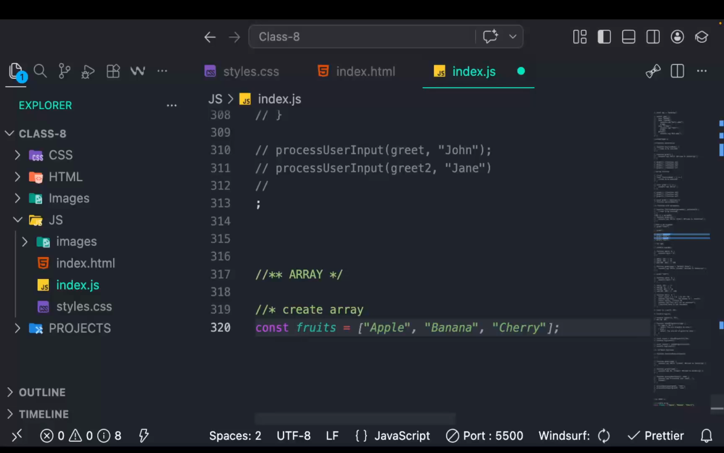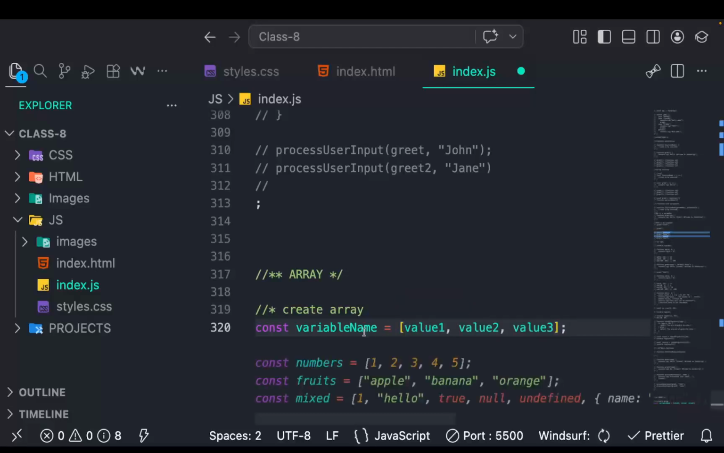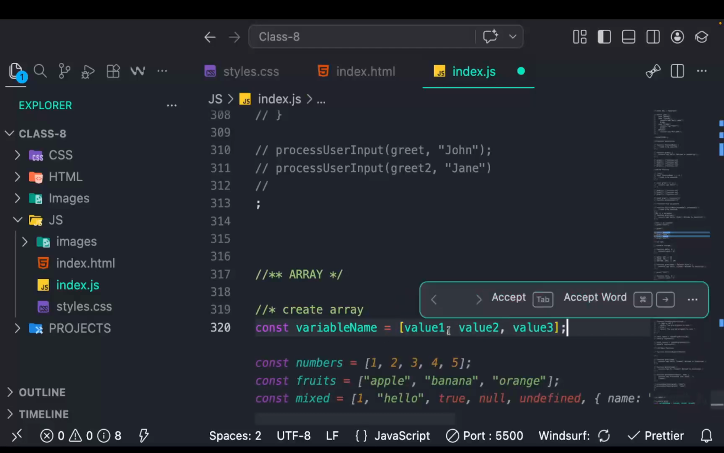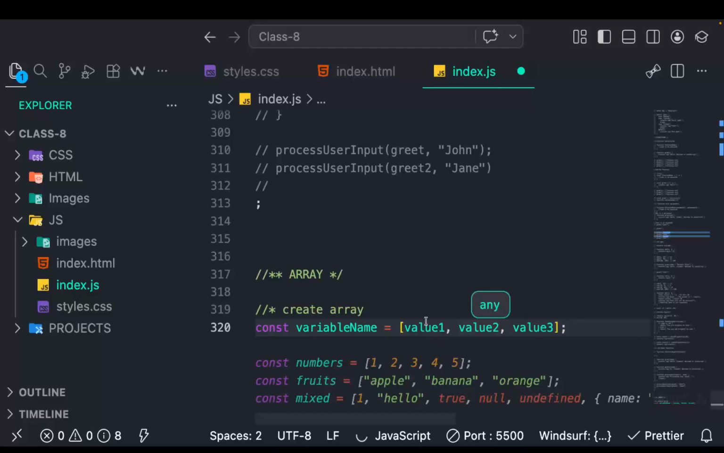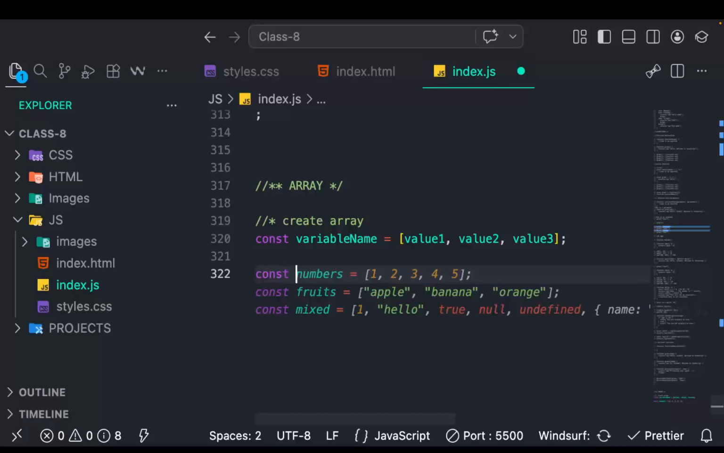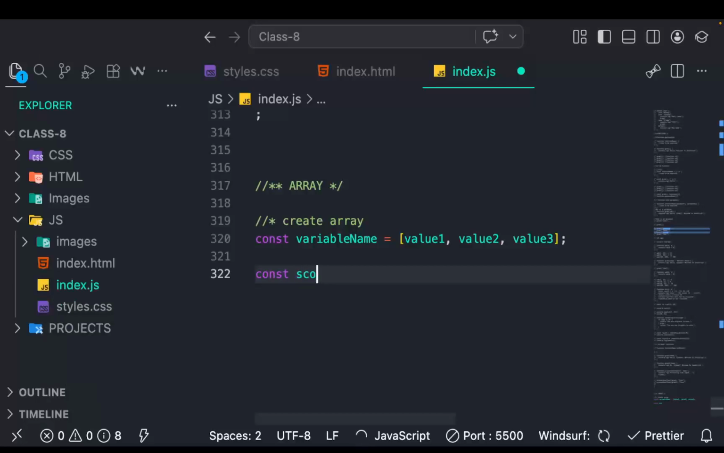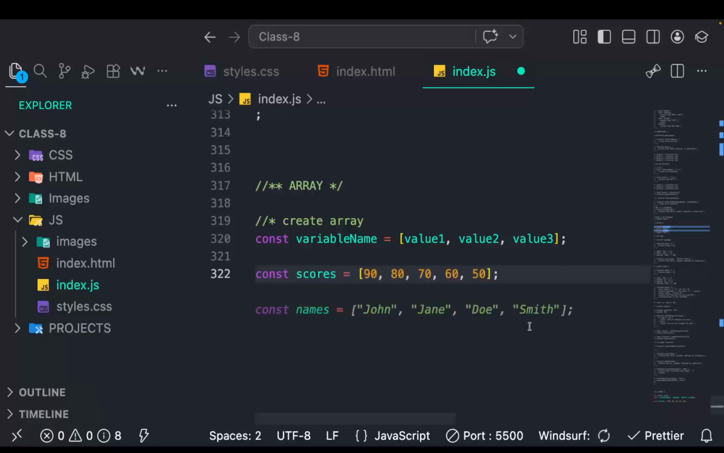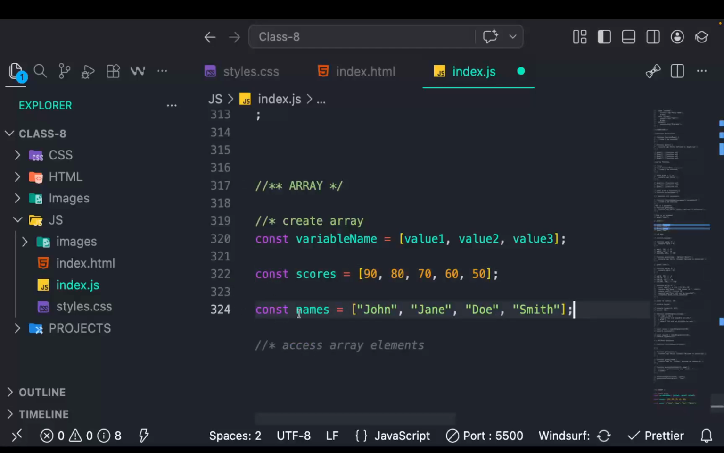So you are going to have your variable name. Then we have this square bracket. This square bracket is how we create an array. Inside it, you are going to have value 1, value 2, each one of them separated by a comma. So value 1, value 2, value 3, and so forth. You can have thousands of values inside it. For example, we have const scores, and inside the scores we have these values. Or const names, this single variable is holding John, Jane, Doe, and Smith.